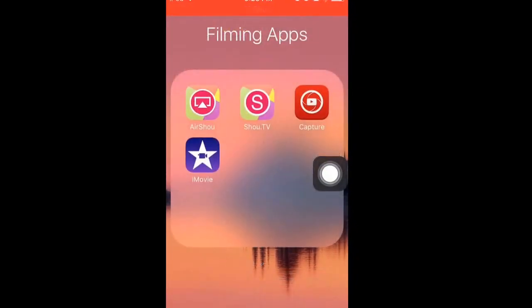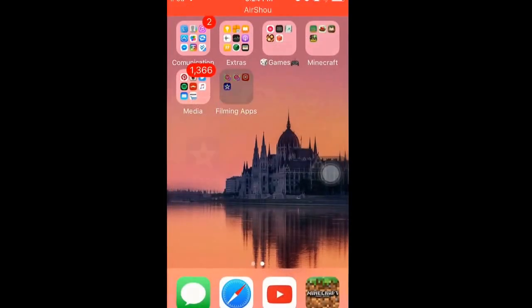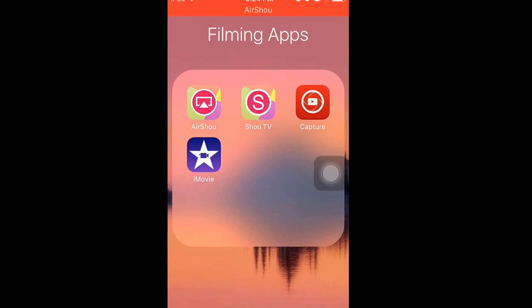And it's right there. You have to have Show TV to record. There's lots of ways to get Airshow, but at least what I've seen, not as many ways to get Show TV. I don't really use Show TV, it's to watch other people's videos, but Airshow is the place where you start recording.